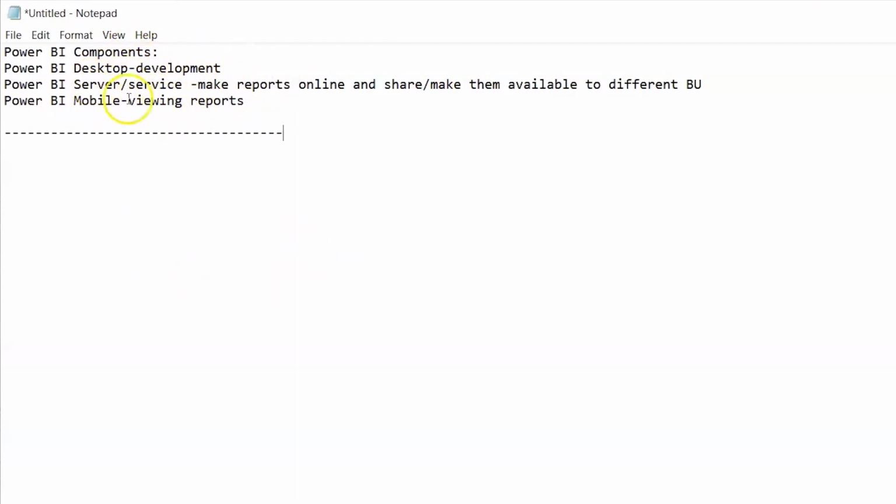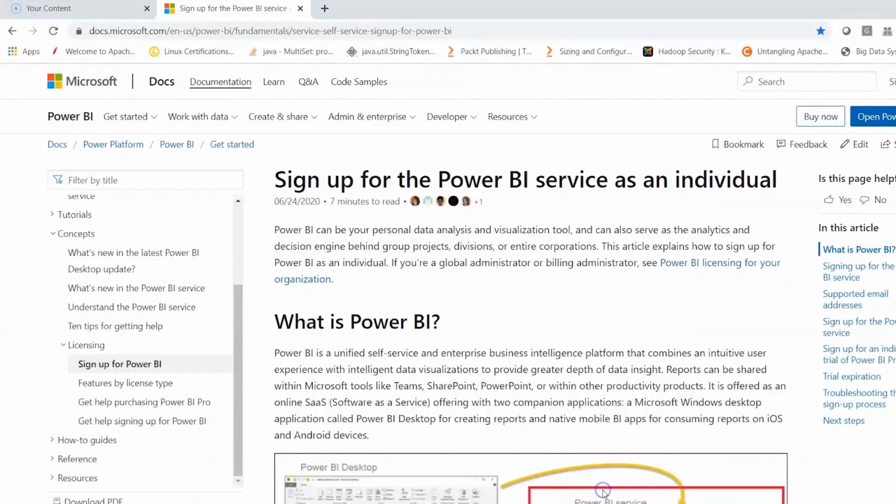Power BI service is where you can log in with your user ID and password, and Power BI mobile is mainly to view your reports. Now, how do you set this up before you can explore or start working on Power BI? So here is a link which you can basically use.